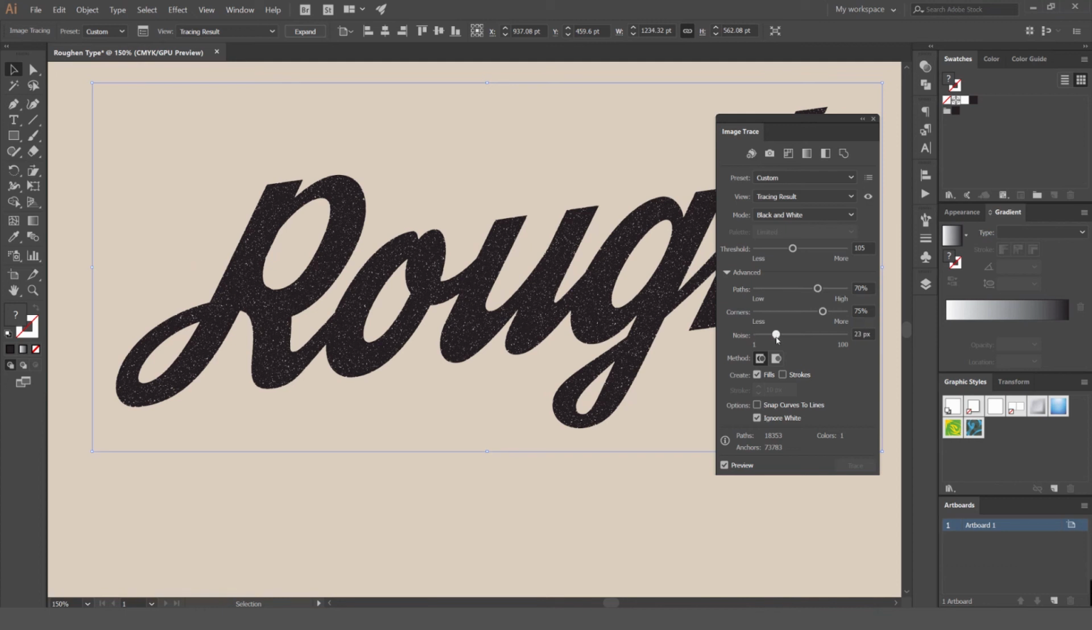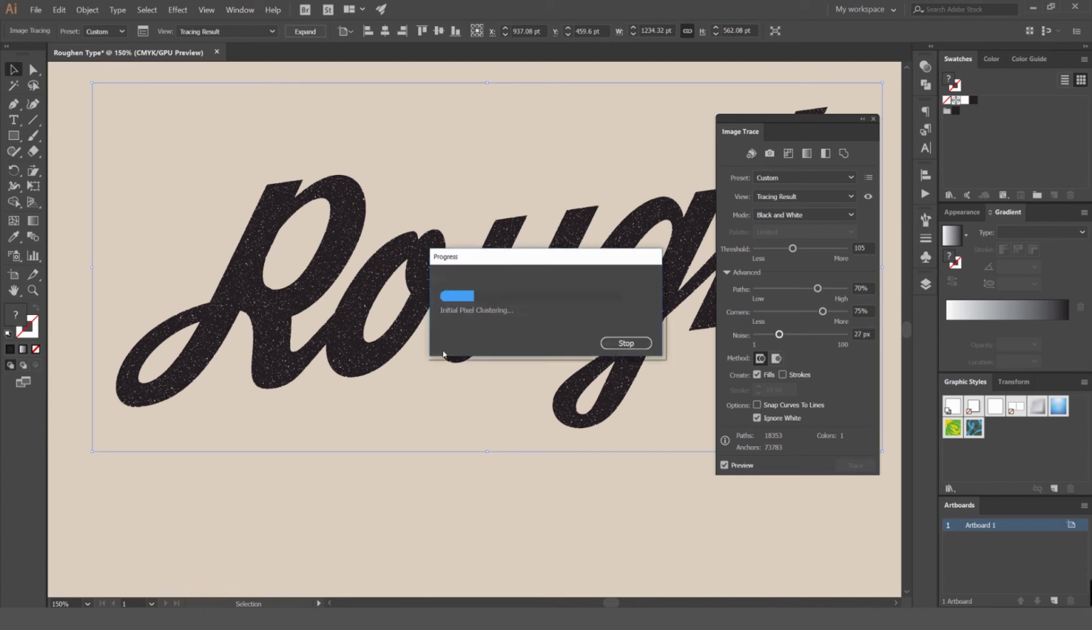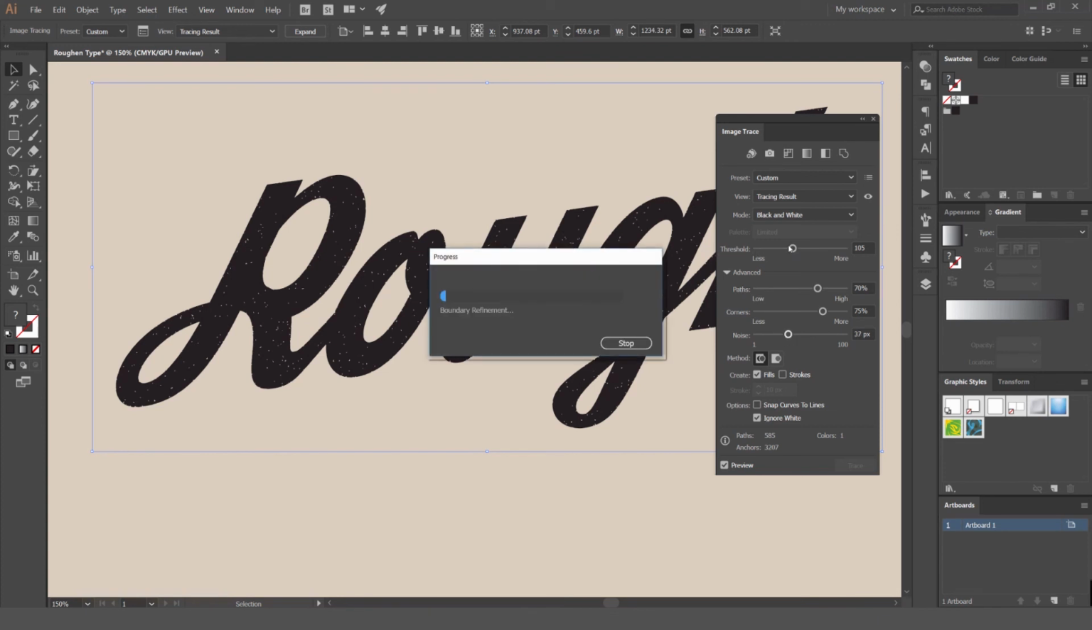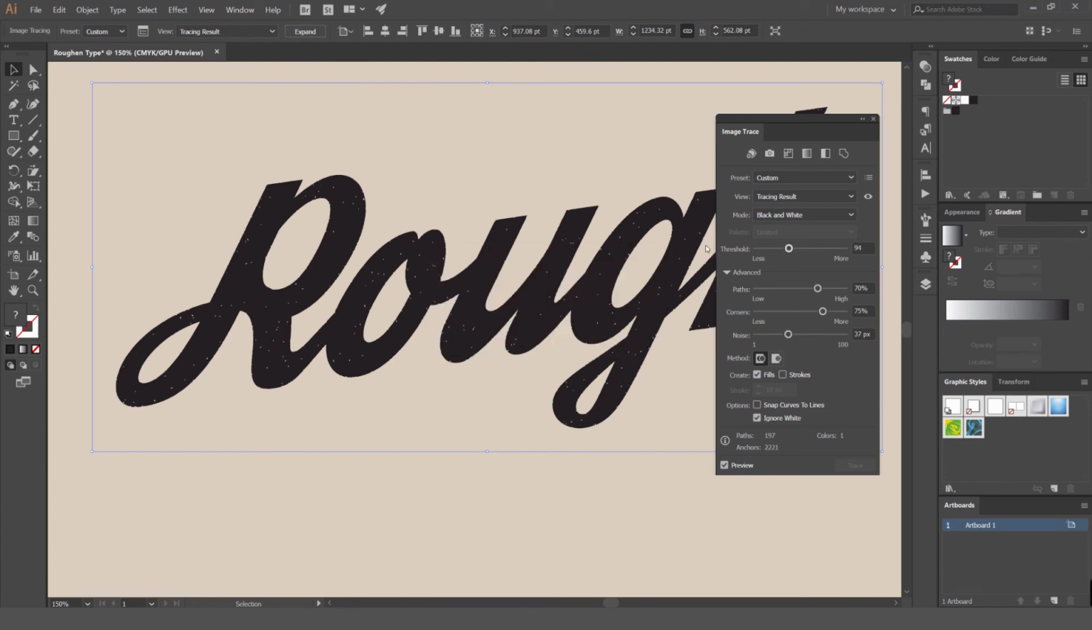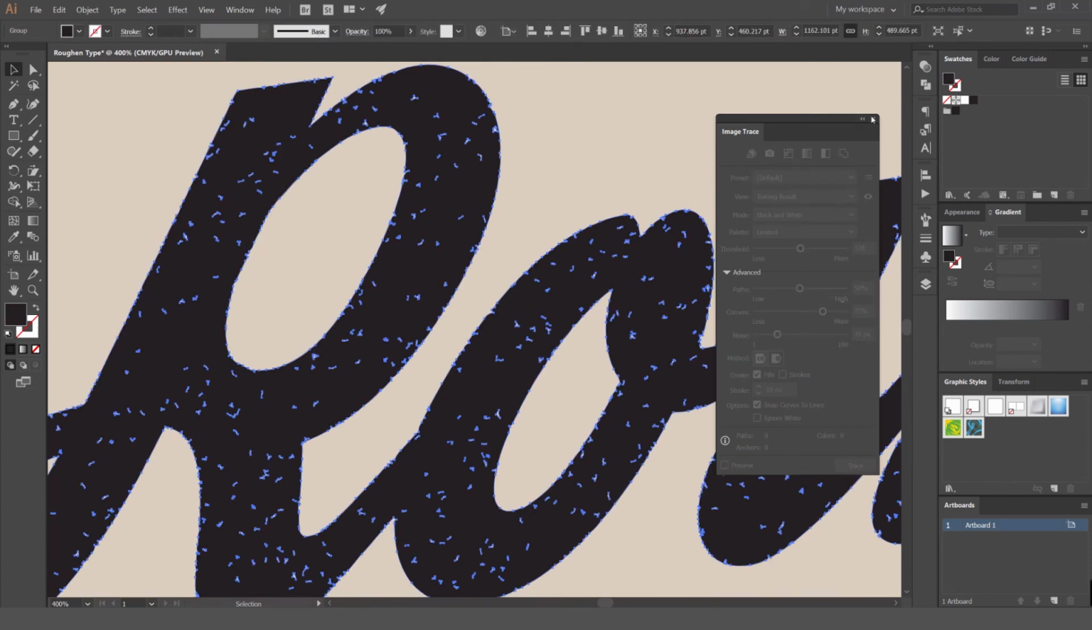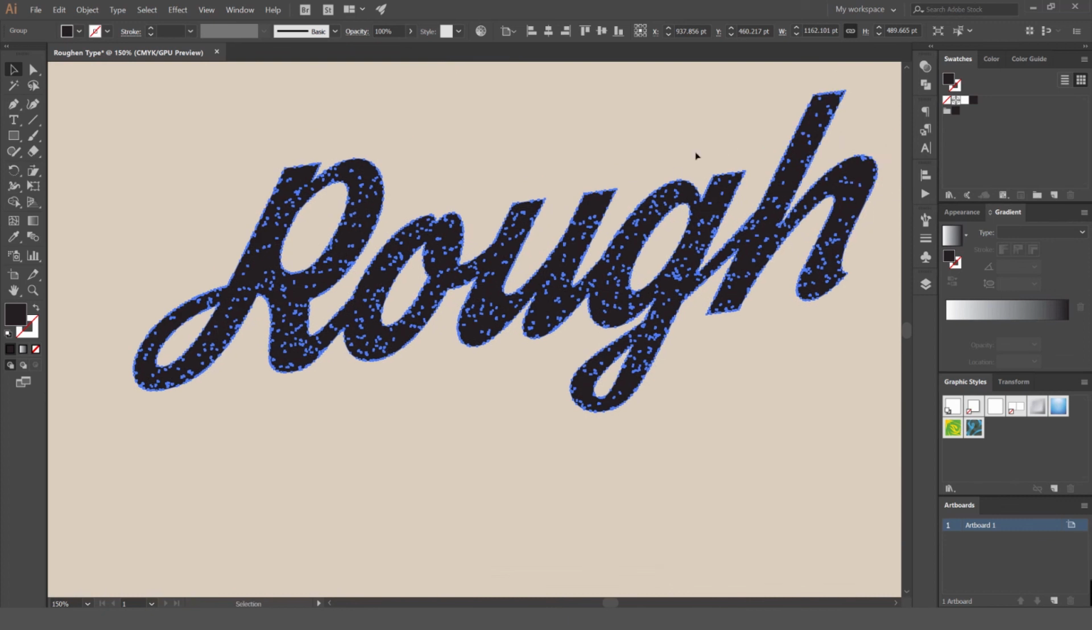I'm just going to drop down the noise here, tweaking it, just playing around with it until you get it somewhere you like. Drop this down, roughen up the edges more. Awesome. That looks so good. So what we're going to do now is go to the top left corner and press expand. And voila. And close this, and now it's a vector shape.